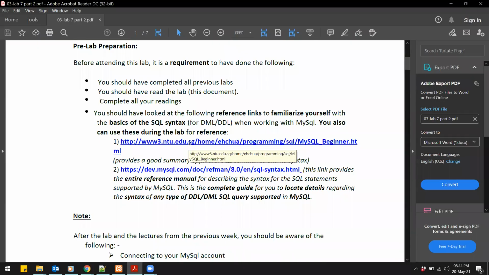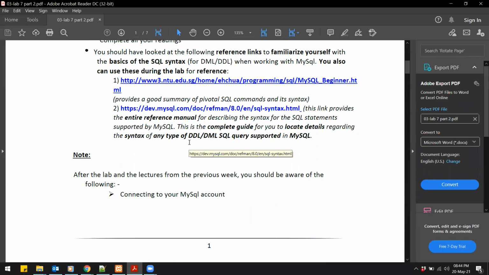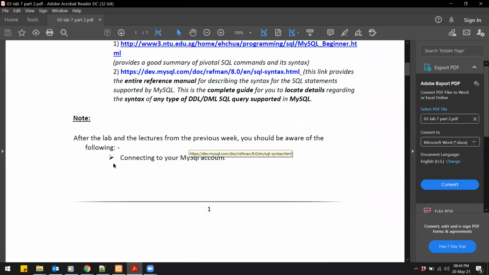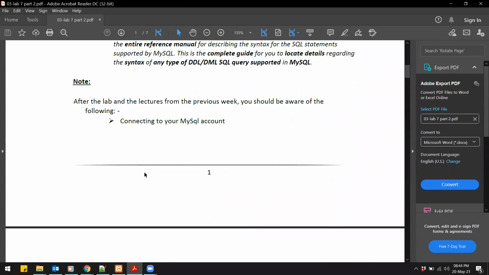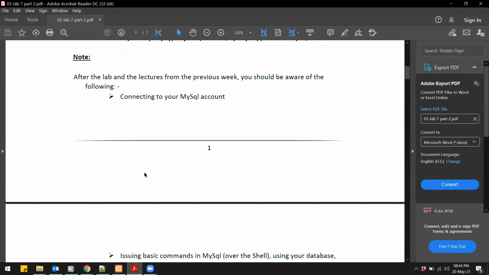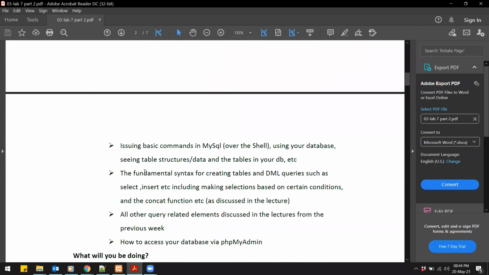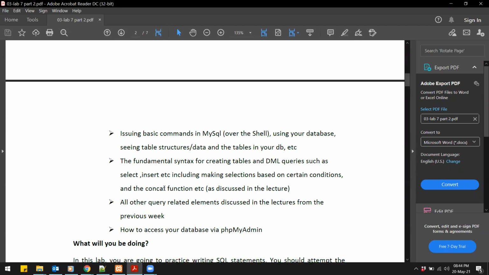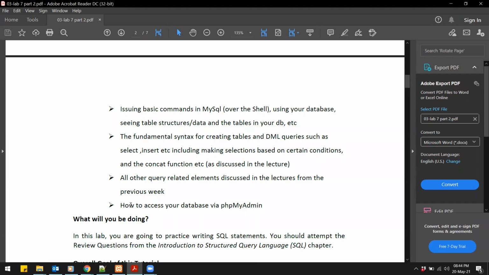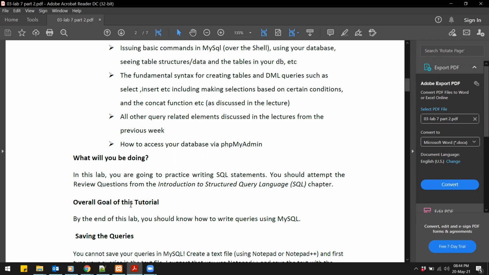Okay, so from the previous lab, you should be able to connect to your MySQL account using the phpMyAdmin website, we can say. And you should be familiar with issuing the basic commands in the database, such as create table, select, insert. Okay, and you should be able to access your phpMyAdmin console.